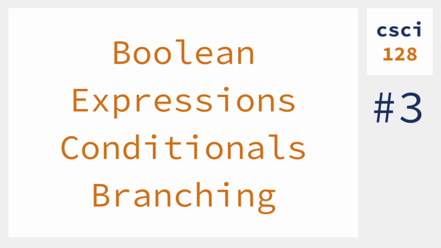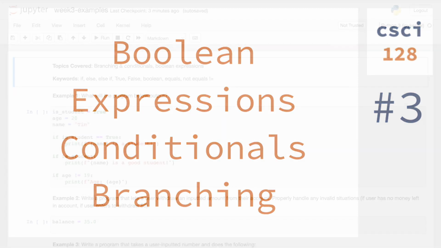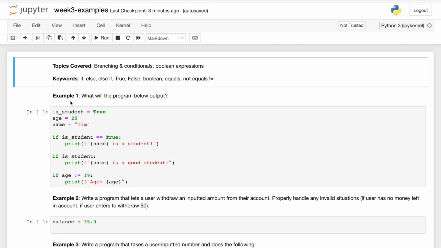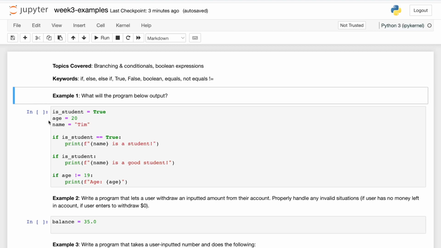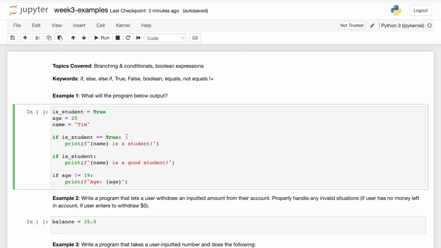Hey everyone, in this video we'll be covering branching, conditionals, and Boolean expressions. Our first example is what we call a code tracing problem, which basically just means that you should see what the program outputs without having to run the program. So a good way to deal with these is to maybe write out the code with comments of just what each expression is going to evaluate to.